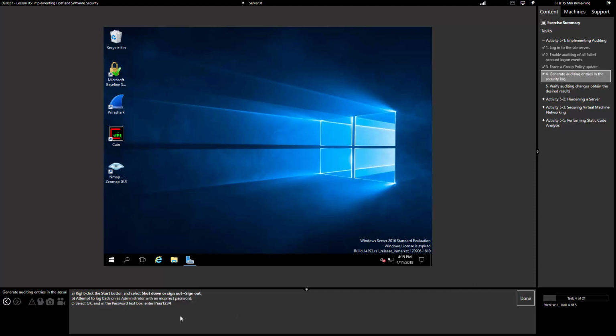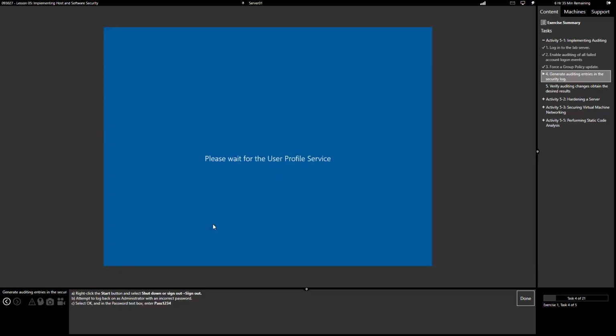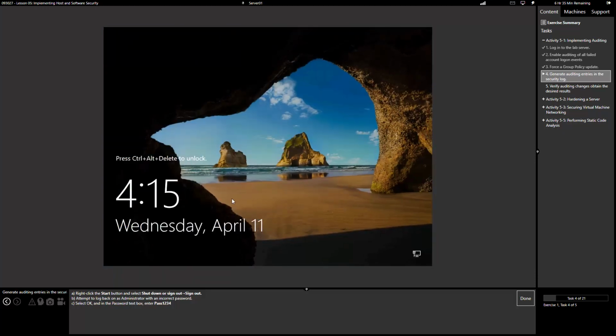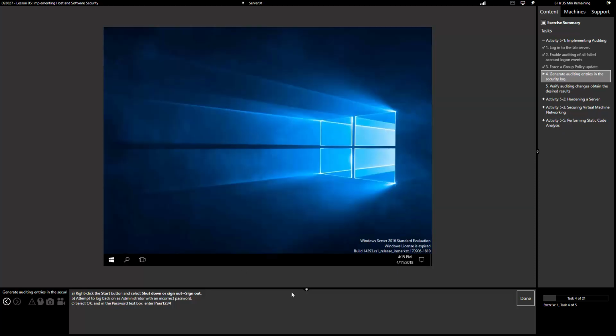Okay, so next. Right click the start button, shut down or sign out. We're going to do sign out. Very well. Attempt to log back on as an administrator with the incorrect password. So we're going to send the Control-Alt-Delete. For the password, I'm going to do waffles. Okay. Now we're going to sign in with pass 1, 2, 3, 4.